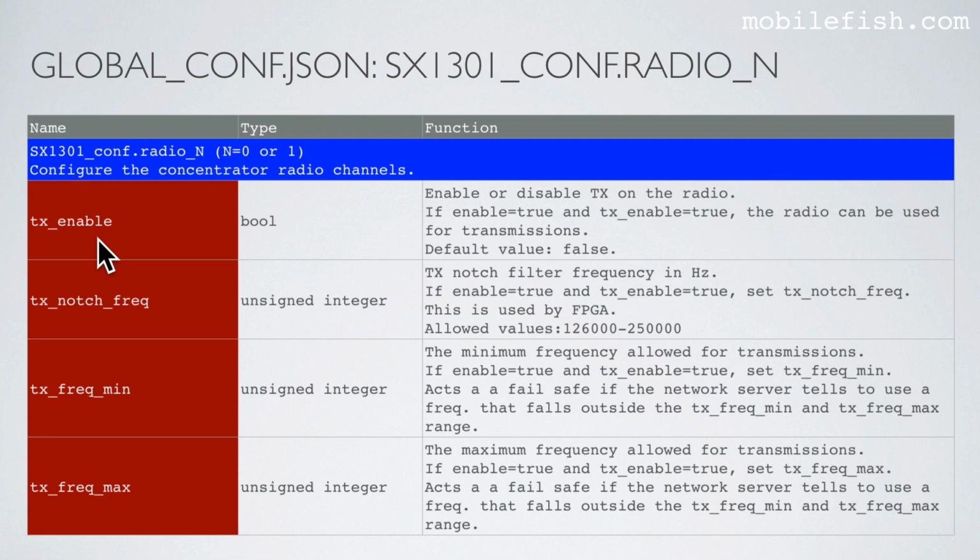This parameter is a Boolean. If the enable parameter is true and the transmit enable parameter is true, the radio can be used for transmissions. The default value is false.